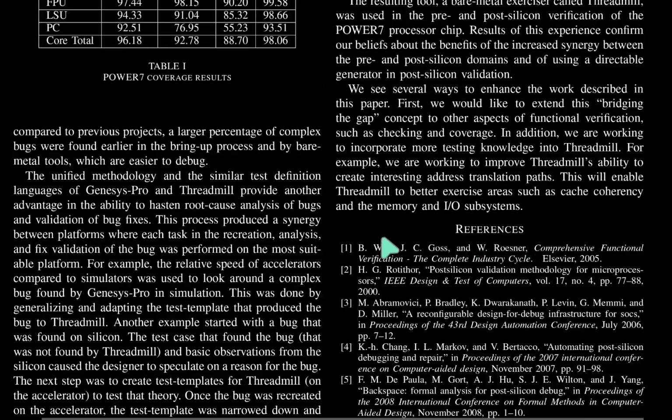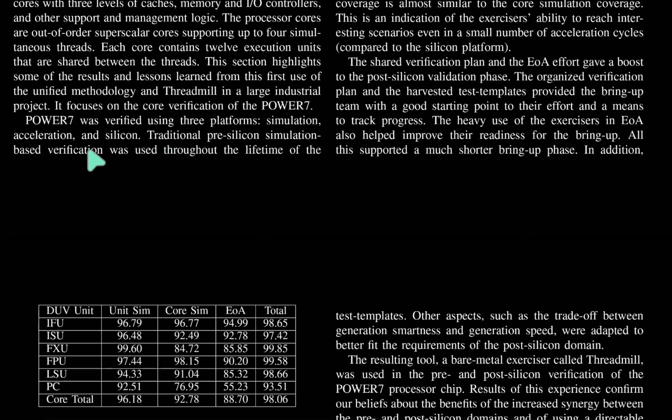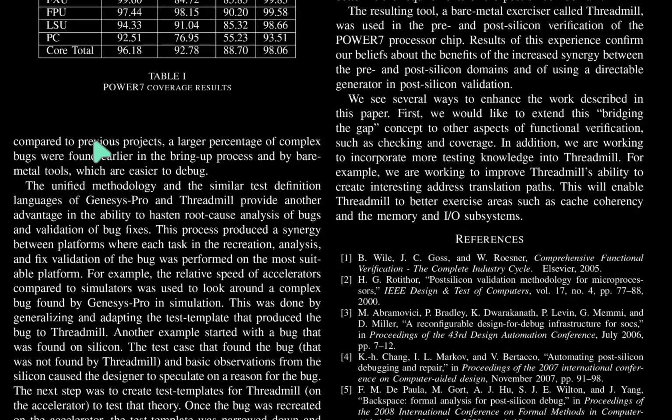In addition, compared to the previous project, a large percentage of complex bugs were found earlier in the bring-up process and on the bare metal tools, which are easier to debug. The unified methodology and the similar test definition languages of Genesis Pro and the treadmill provide another advantage: the ability to hasten the root cause analysis of bugs and validation of bug fixes.